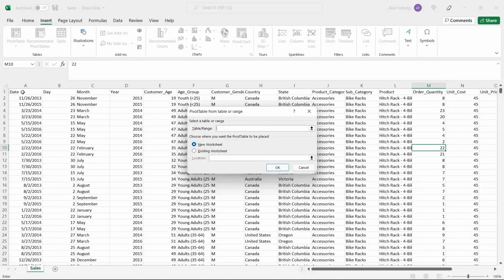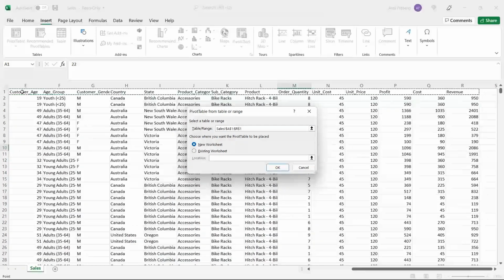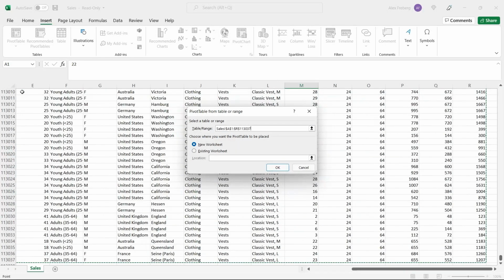If it doesn't come like that, you can click right here. You can click Control, Shift, and then the right arrow, and then the down arrow. And that is going to select all of our data. And you have right here a new worksheet or an existing worksheet. We're going to create a new worksheet.